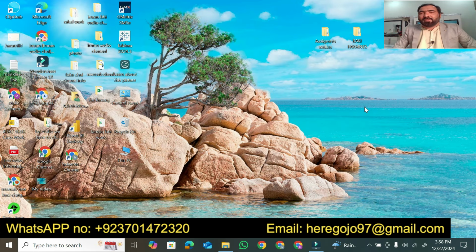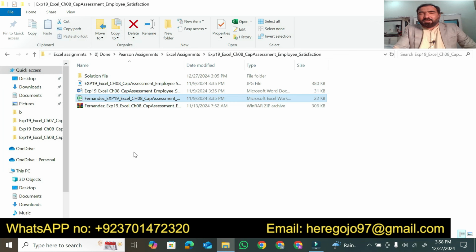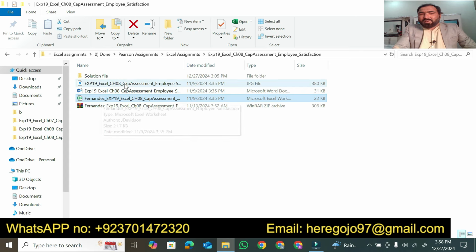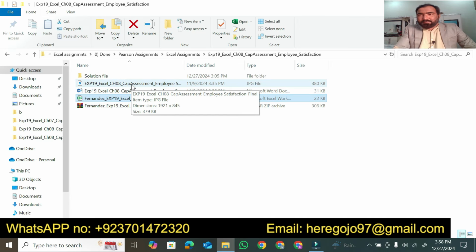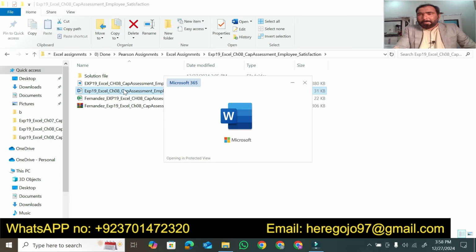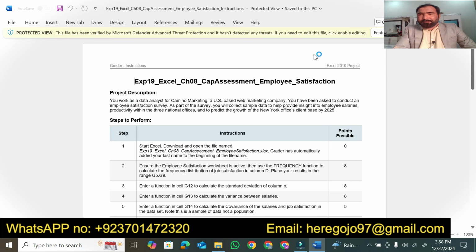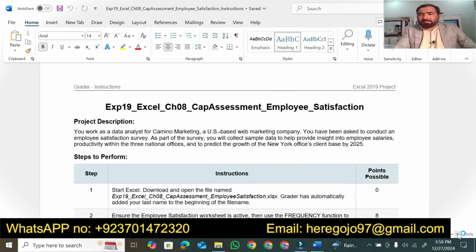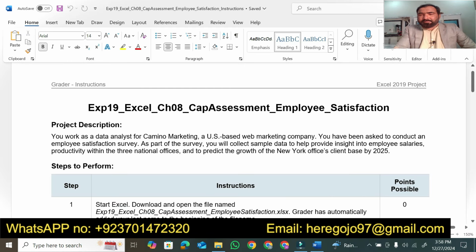In today's video, we will discuss our next assignment. In today's assignment, we have three files. One is the instruction file, one is the solution file, and there is one supporting file. First of all, we will open our instruction file. It is just getting open. Click on enable editing. Then we have to zoom in.